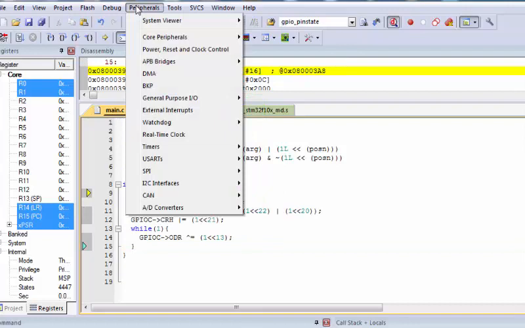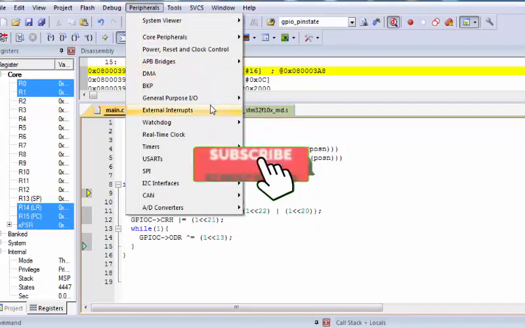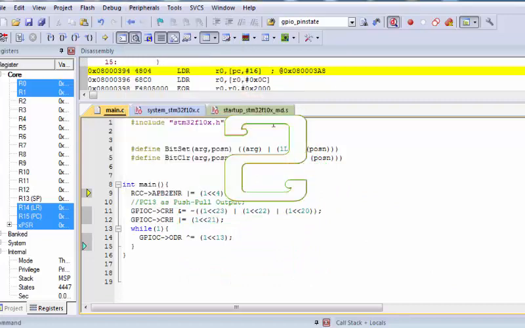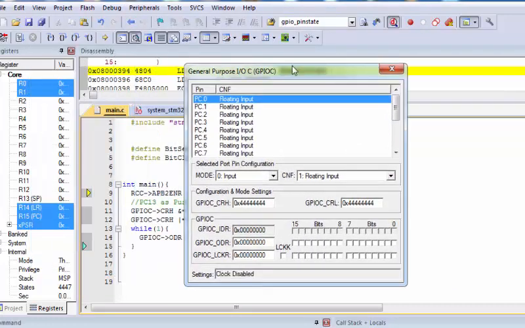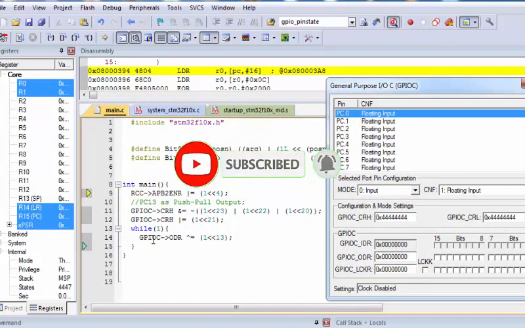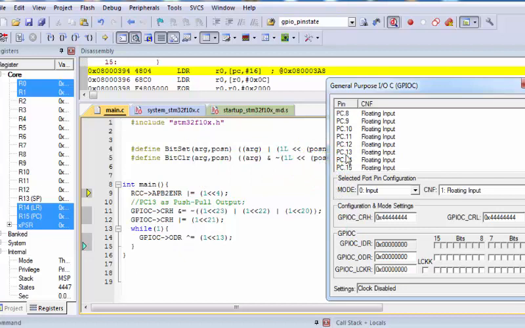Just go to the peripheral menu, and in the GPIO section select GPIO C, because that's the GPIO that we are going to toggle. Because we used the 13th bit, we need to scroll down to PC13. Here you will see that it is a floating input. This is because when our controller resets on power on, all the GPIOs are automatically floating inputs.